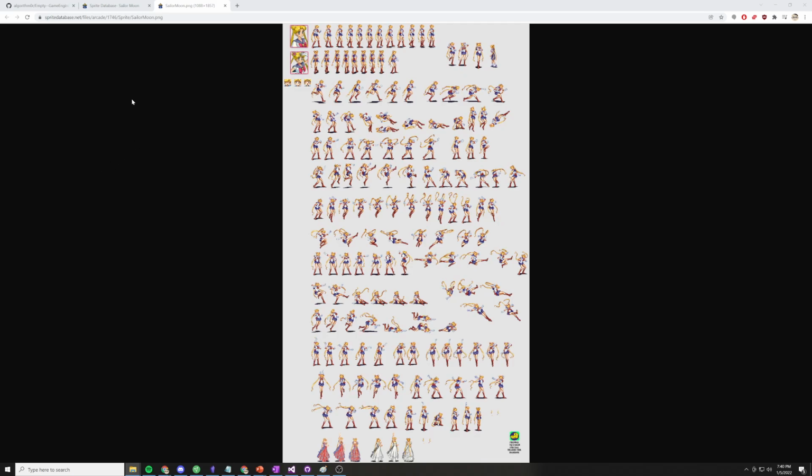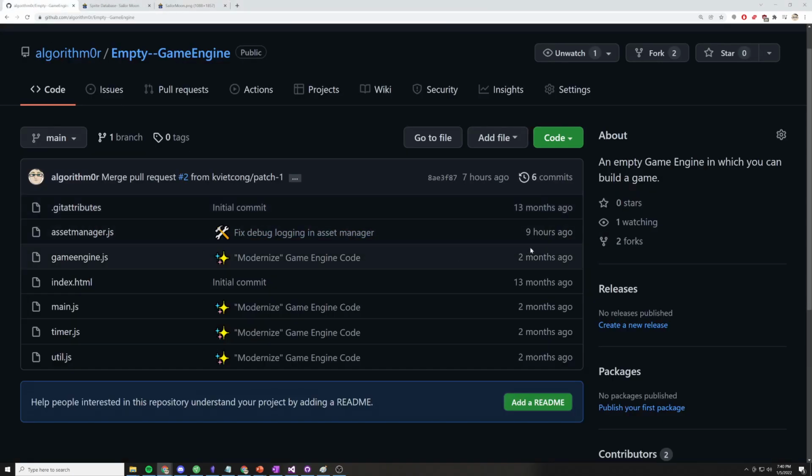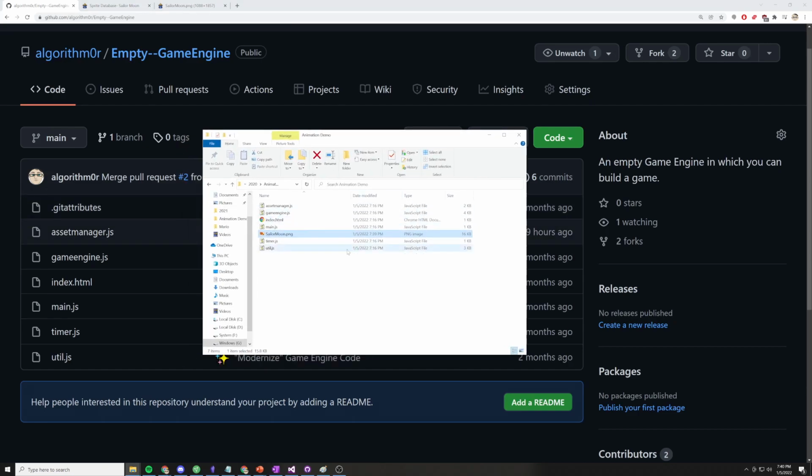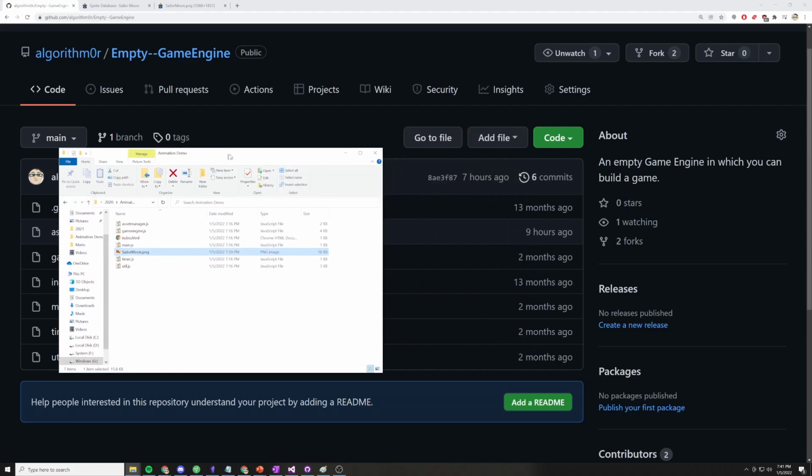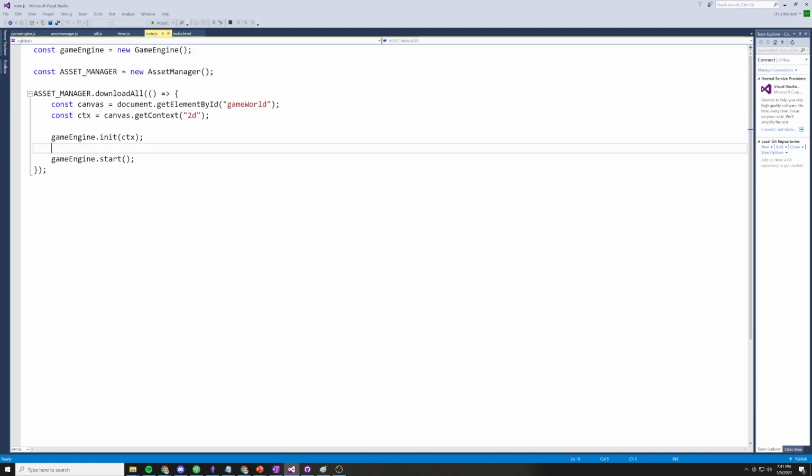All right, so if you want to get started like I'm doing here, I just downloaded that code and slipped it into a directory that I'm calling animation demo, and then I dropped in that Sailor Moon PNG as well so we can access it. I've loaded everything up into my Visual Studio, which is what I use to develop. The very first thing I want to do is load the Sailor Moon image in. I've got my asset manager here, so I will load that in.